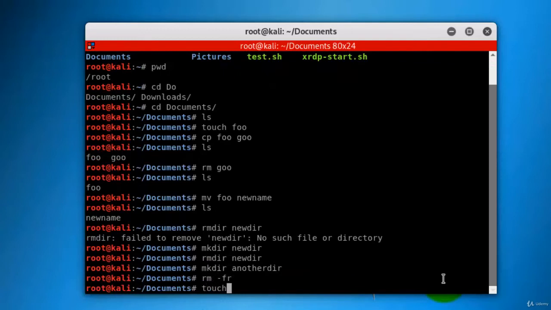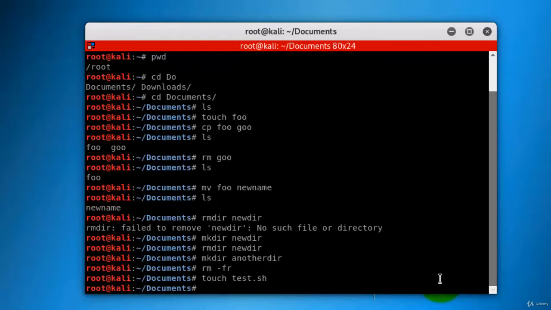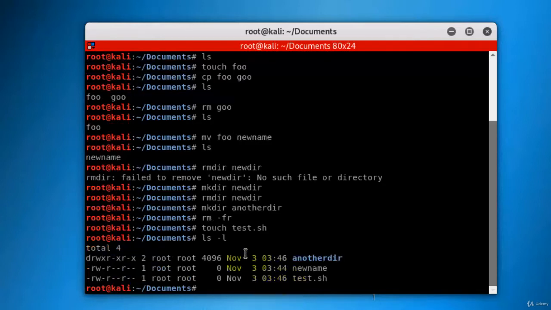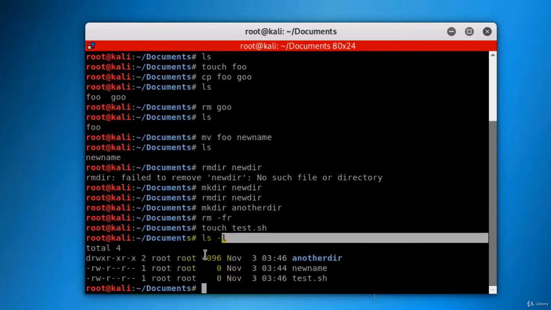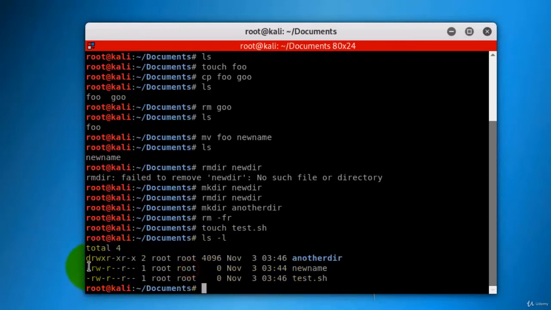For example, if you have a file called test.sh, normally when the file has an sh at the back, it is an executable file. Okay, let's say you create a file test.sh and you type ls -l for long listing. The -l means long listing. It shows you whether the item is a directory or a file. If it's a directory, there's a d in front. If it's a file, there's a dash in front. So this is a file. This is a file. This is a directory.